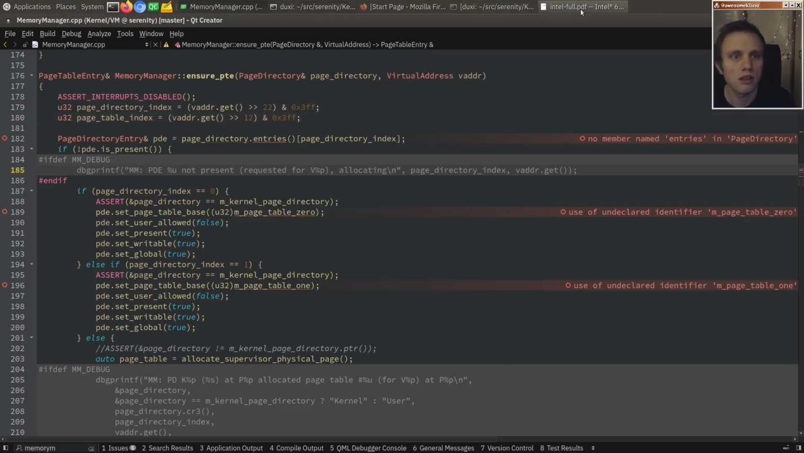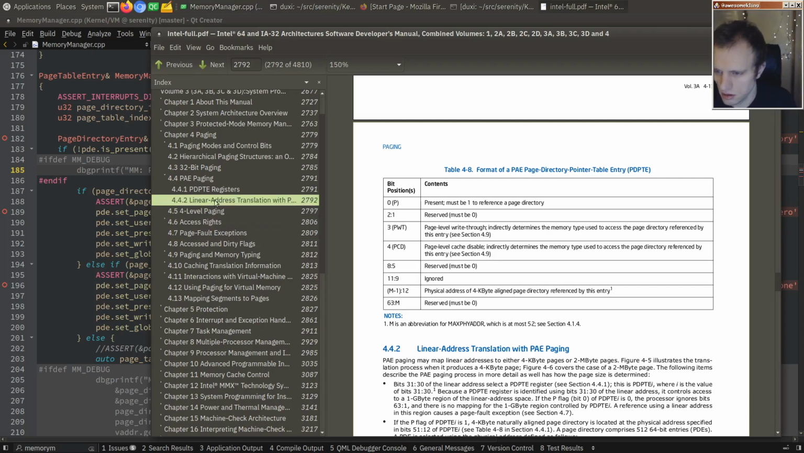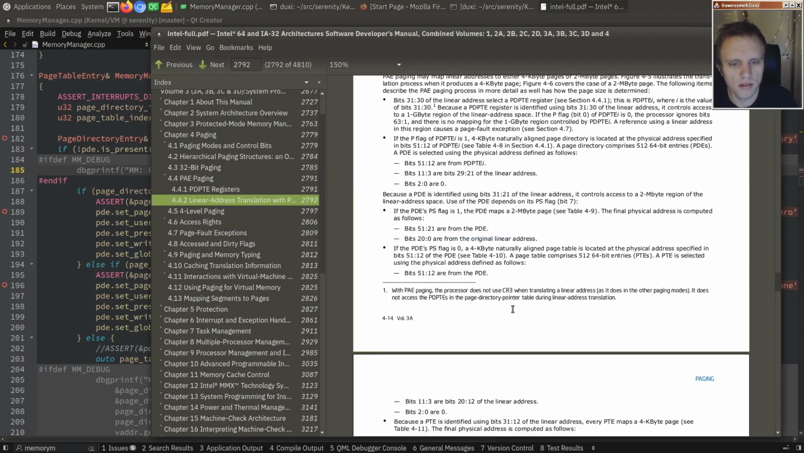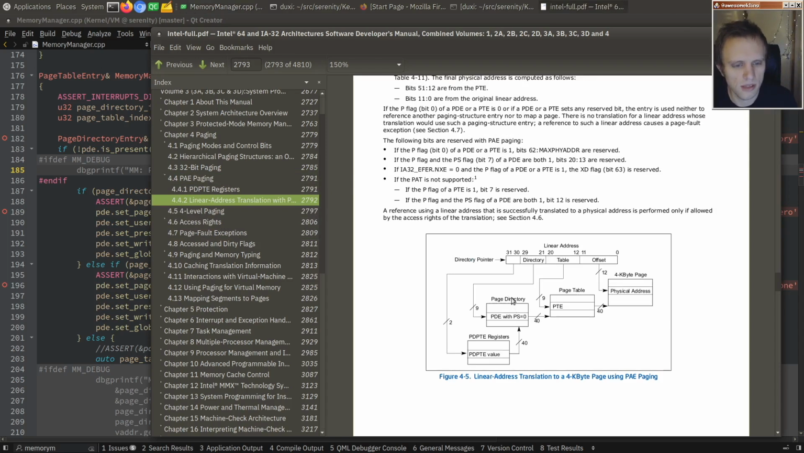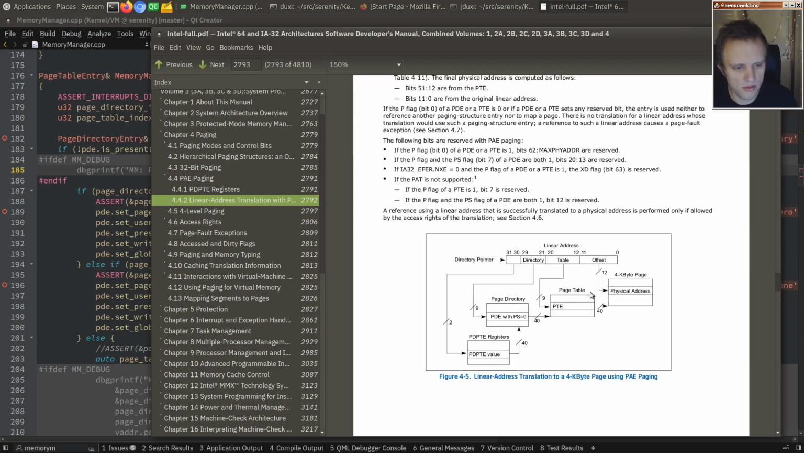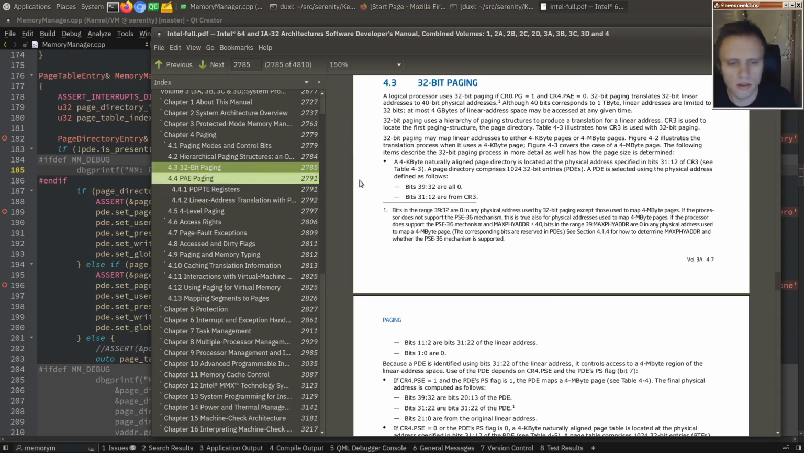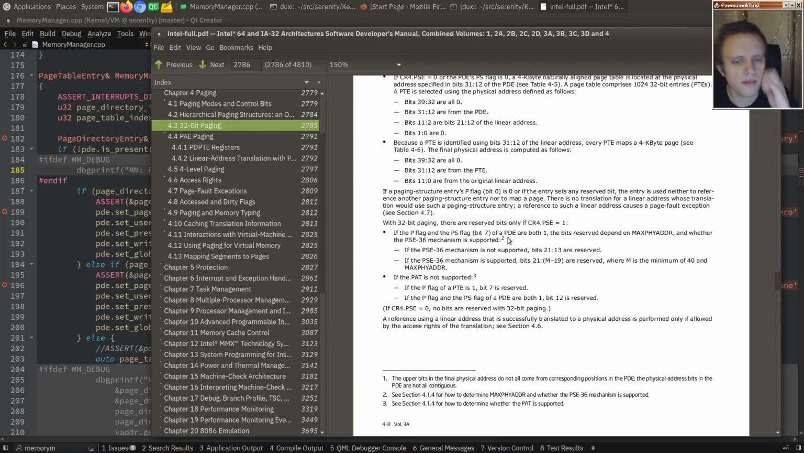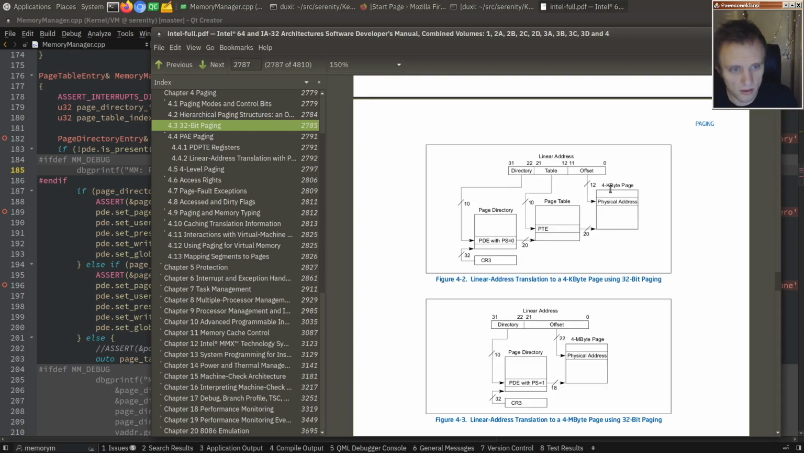So can we get a picture of this or something? Do you have a picture? So this is the layout of an address when using PAE. But let me see if I can find. Oh crap! Can we see the old layout, the one that we're currently using? Right. So this is what we're currently using.